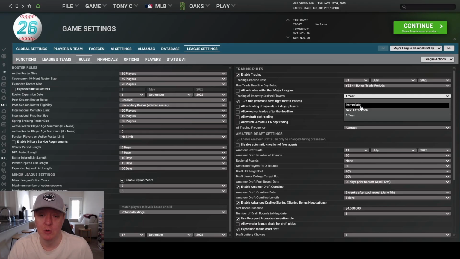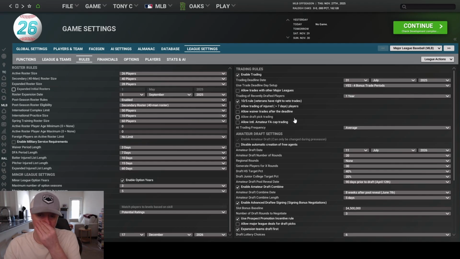If you want the prospects to be able to be traded right away, you can put it on immediate. Up next, allow trading of injured players. This is going to be players with greater than 7 days of injury time left. You can tick that on. Allow waiver trades after deadline. You can change all this. If you want to be able to do draft pick trading like the NFL, NBA, other leagues, you can turn this on and you'll be able to trade your picks.